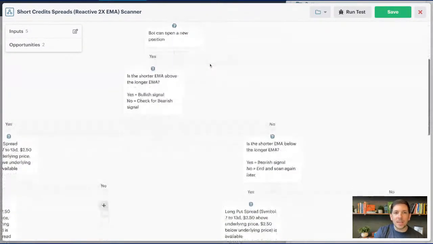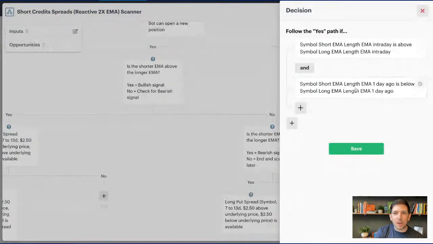Next thing is the actual EMA signal. So here you can see we have a group decision. We're checking to see if the short EMA length intraday is above the long EMA length intraday, and the short EMA length 1 day ago was below the long EMA length 1 day ago. Essentially what we're looking for is the actual true cross. So when you start this bot, you're going to get only trades when the actual cross occurs. They had to have been in the opposite state yesterday, and then they had to have crossed today in order to get this signal.